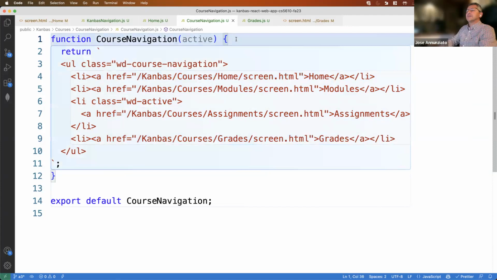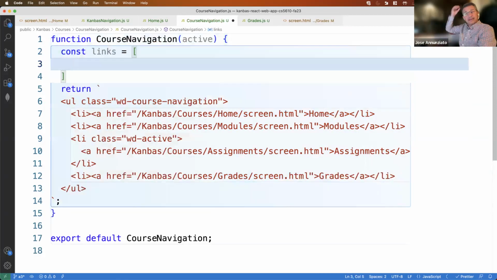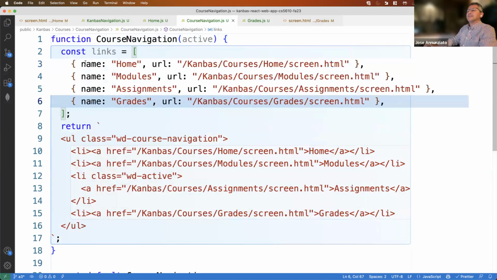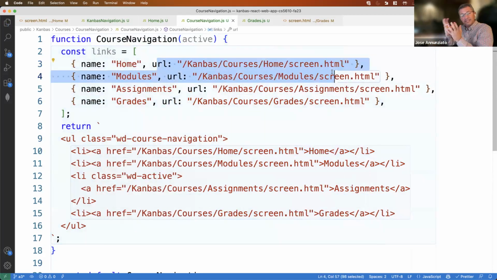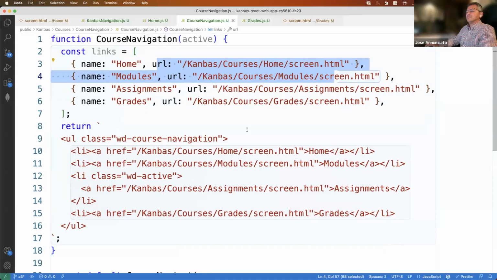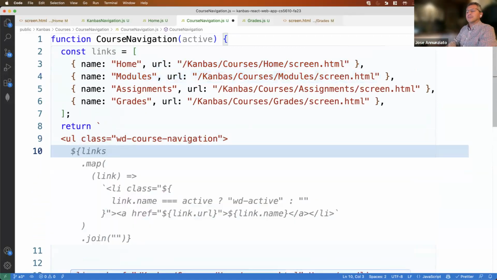We can create an array of links that has maybe the objects that contain the names that we want to display here and the URLs. So you have a data structure that represents the contents, and this allows you now to, for instance, do the following. You can now just iterate over this.